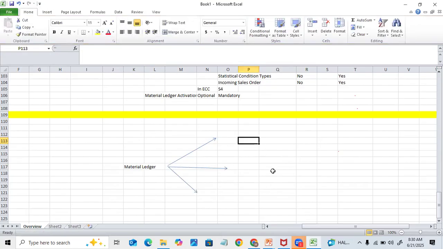Okay, inventory valuation. By implementing the material ledger, we will get 3 functionalities. Of course, we also have another functionality, but that we don't need to discuss. First, inventory valuation in multiple currencies. This is by default in S4. This is the basic functionality. In ECC, since activation is optional, we don't get this basic functionality if you don't activate the material ledger.